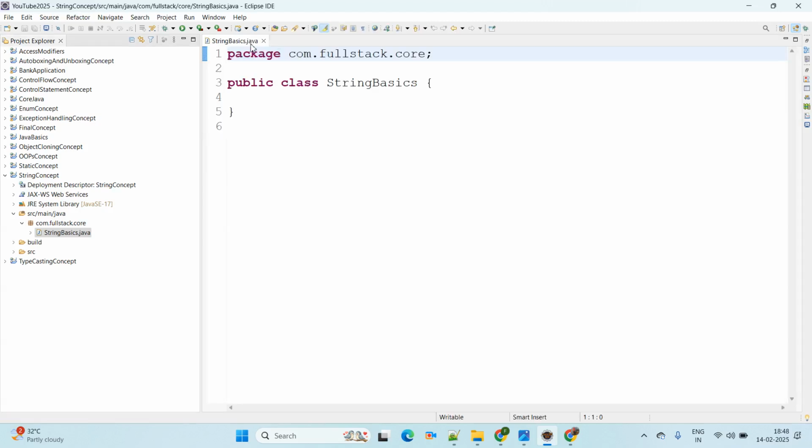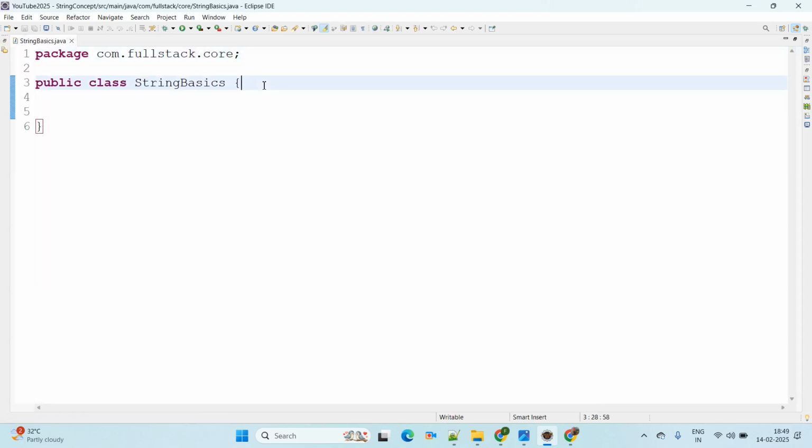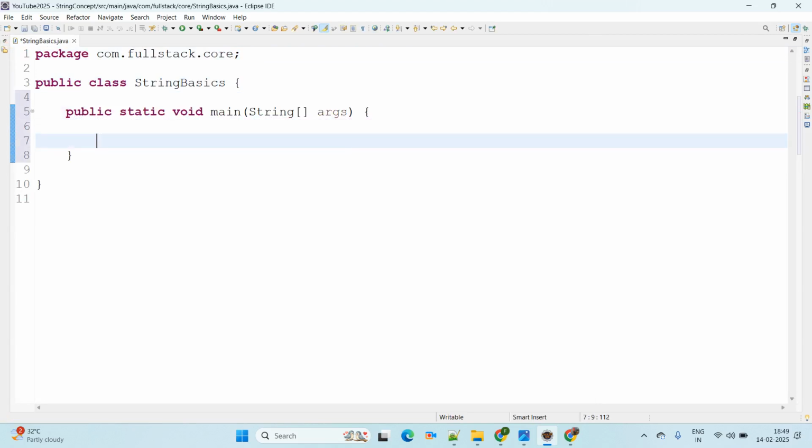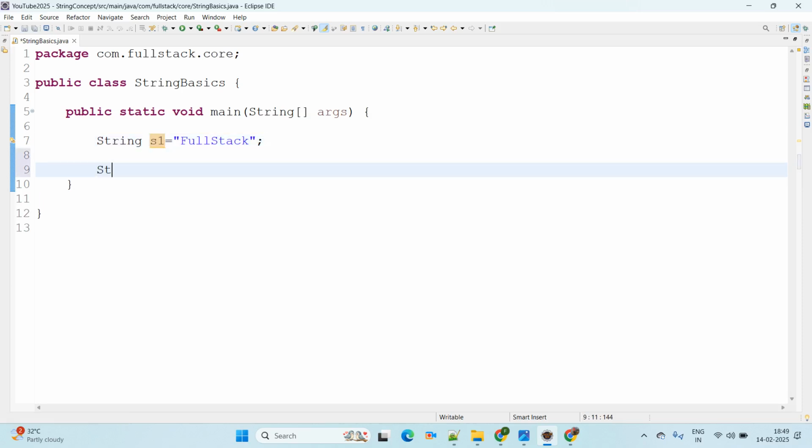Inside that class we are going to create the main method: public static void main(String[] args). And I am declaring a string, you can simply say String s1 = "fullstack". Whenever you are declaring the string s1, it is a literal variable we have declared here, and whenever you declare a variable as a literal, it will go to SCP memory, the string constant pool memory. And one more string I am declaring here.